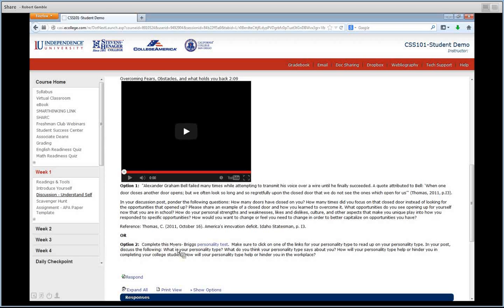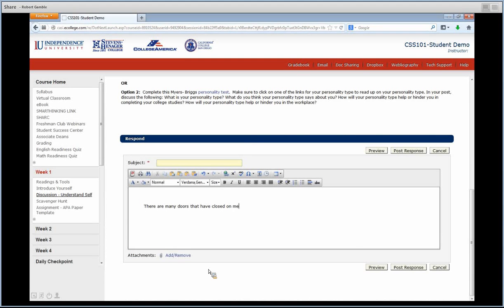So once you're ready, you're going to click this little green plus arrow that says respond, and it's going to take you to a whole other page where you'll see the instructions again and in this box. So this is where you'll type whatever it is you want to.